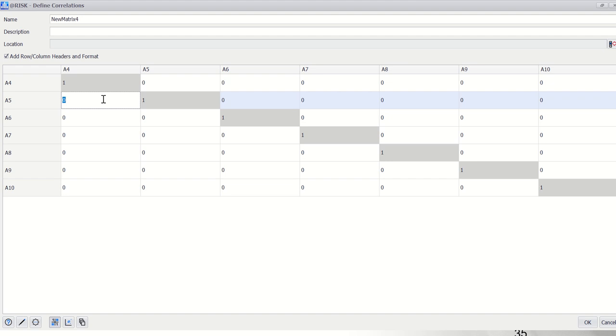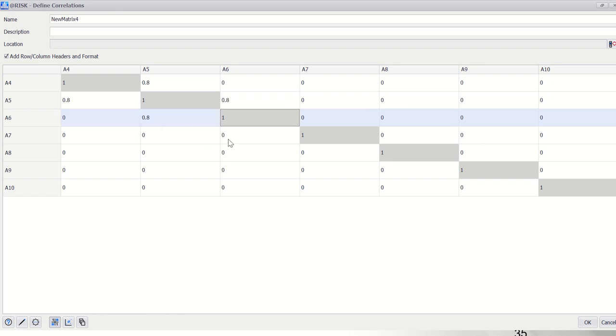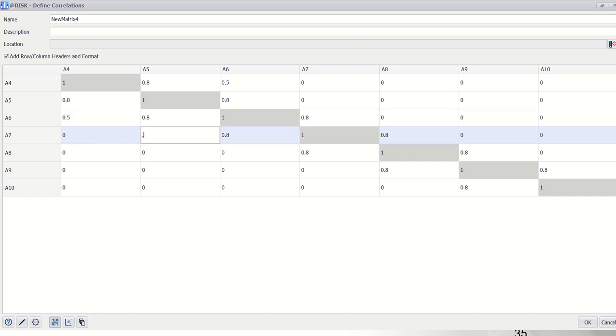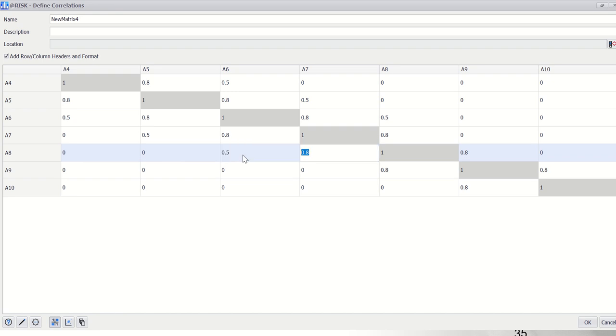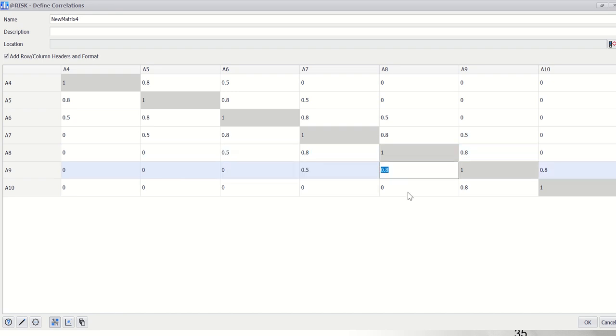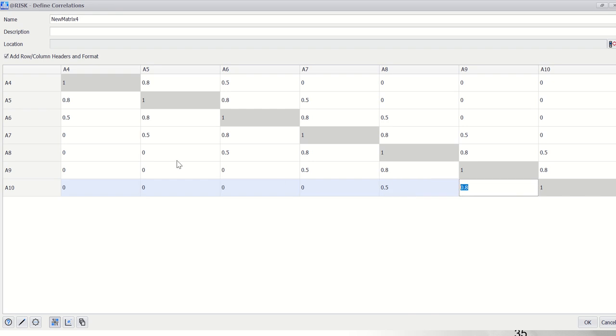For adjacent years, let's use 0.8. And for years two years away from each other, we use 0.5. The matrix is symmetric. For all others, we leave them as 0. Note that the correlation matrix needs to be consistent because the correlation is transitive.